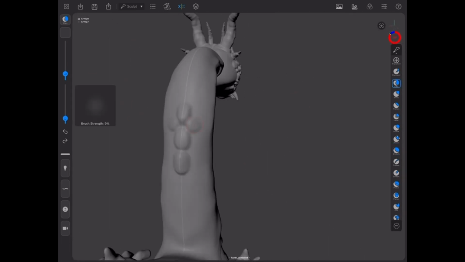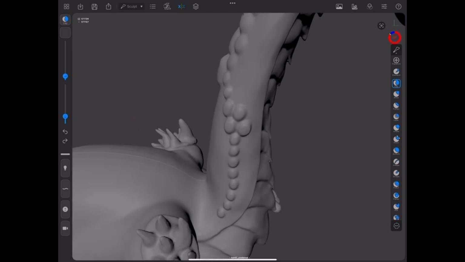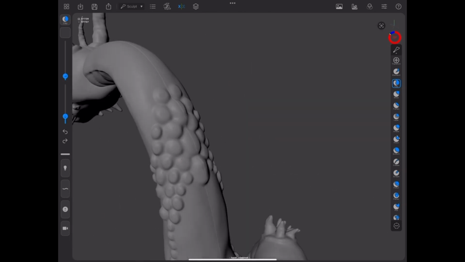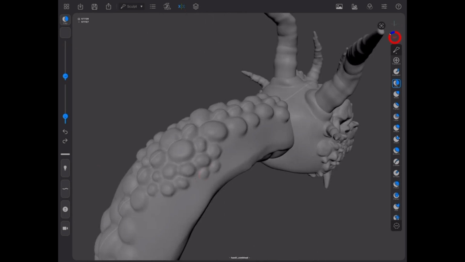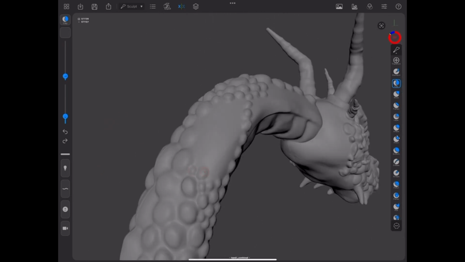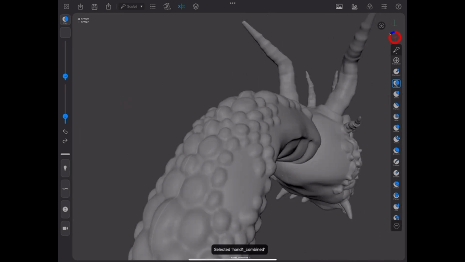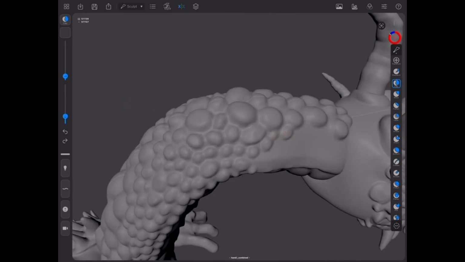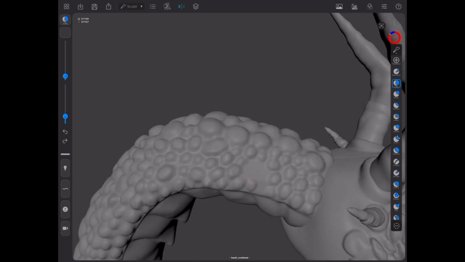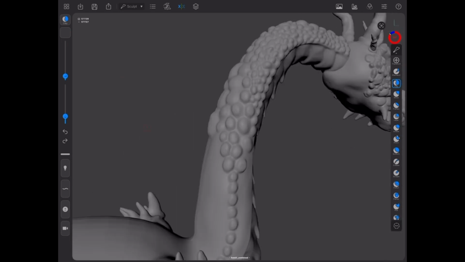Again, you can see how well symmetry works. It makes your job so much easier. I also used a photograph of an alligator for this part to get the flow of the scales. Everything has a pattern with small scales, large scales.